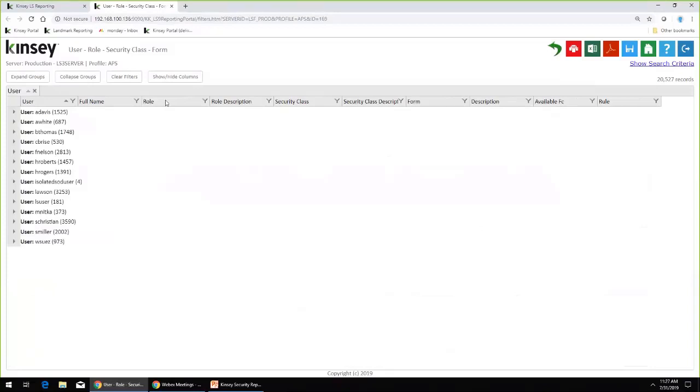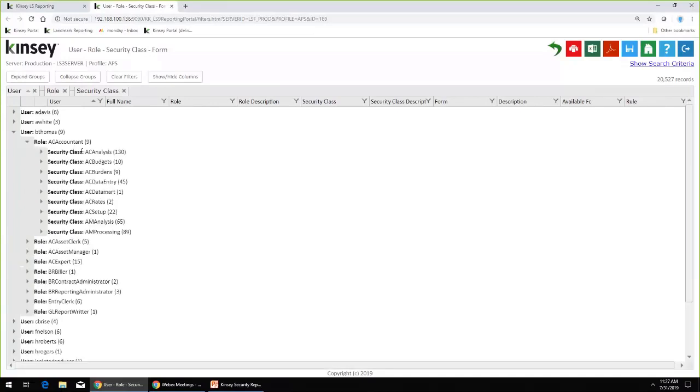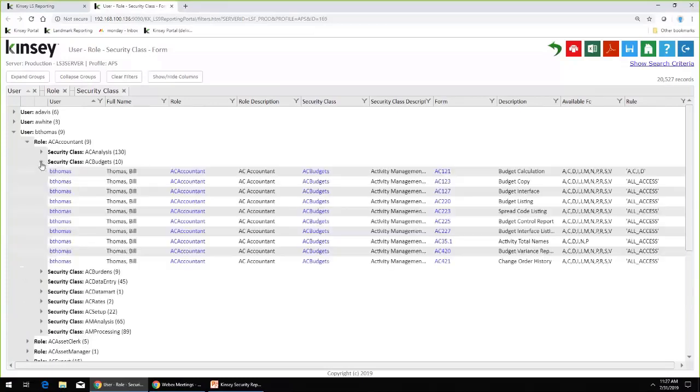Well, I may want to actually layer up our grouping and group it by user role security class. So now what I see is like B. Thomas has 9 roles, because that's my next level of grouping. These are the 9 roles assigned. I can see that AC Accountant has 9 security classes. Here are the 9 security classes assigned. And AC Budget has 10 forms. And here are my 10 forms. And I see the available function code, and I see the rule.